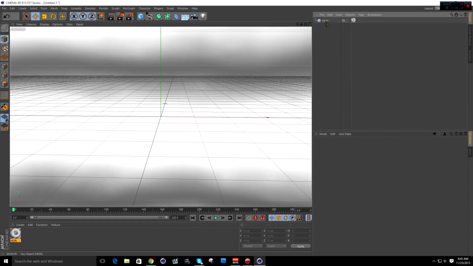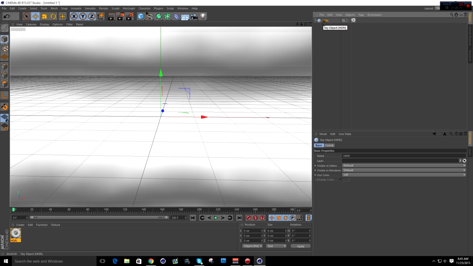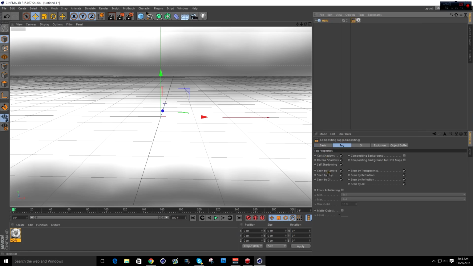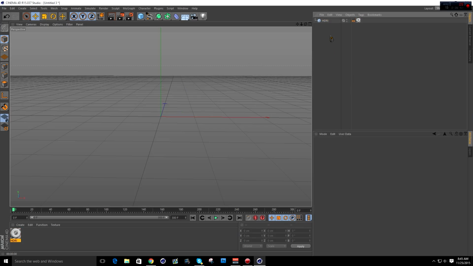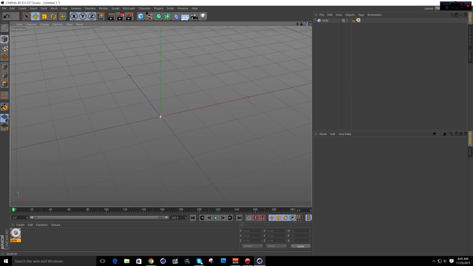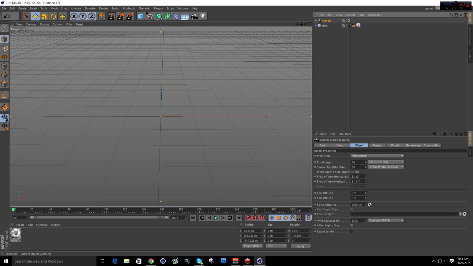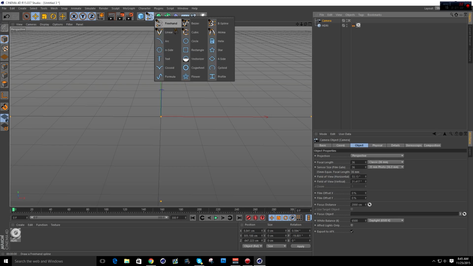So basically, click on Hdri, the sky layer. Right click, go to Cinema 4D tags and click on compositing. Now go to scene by camera and uncheck that. So basically we are done with our Hdri. Now it's time to work on our matte. First of all, we're going to work on the text and stuff.